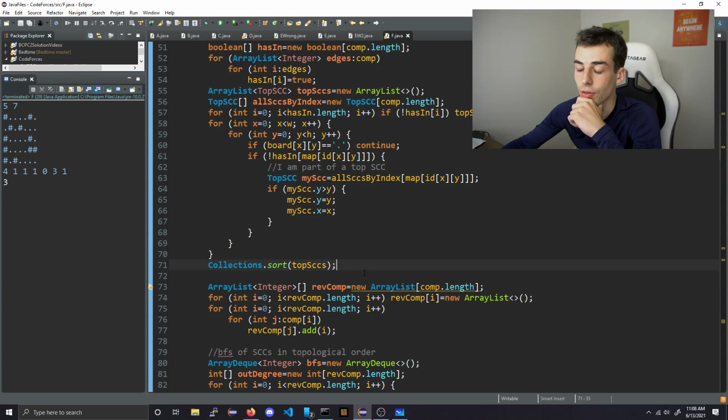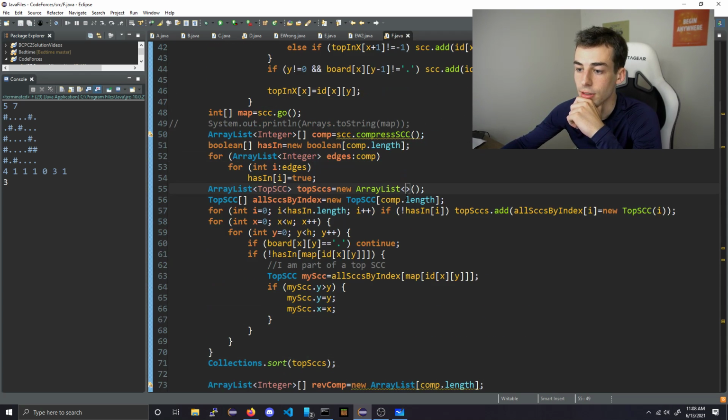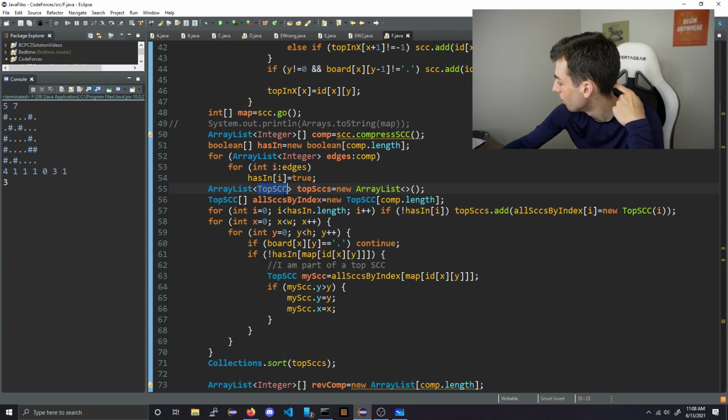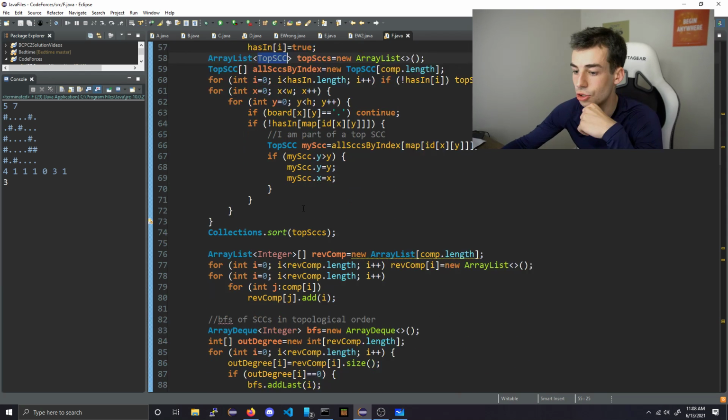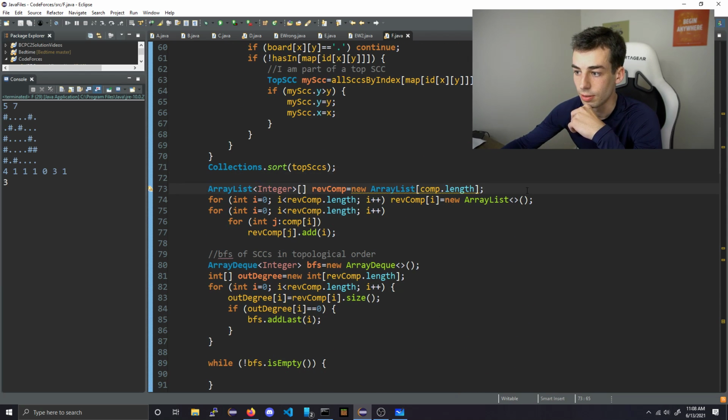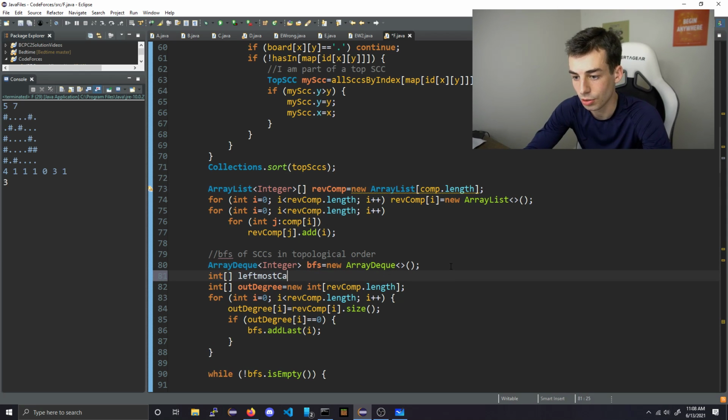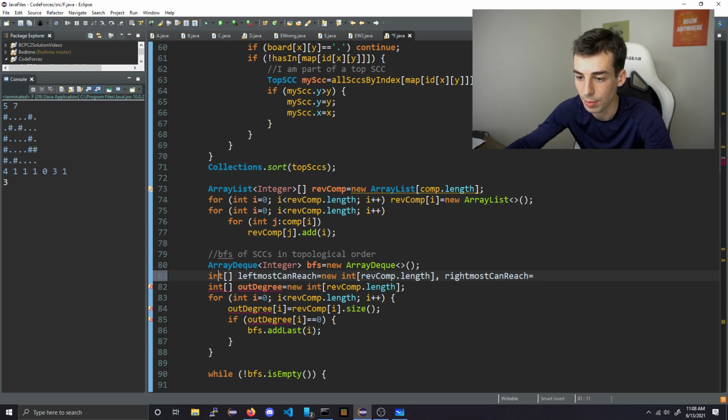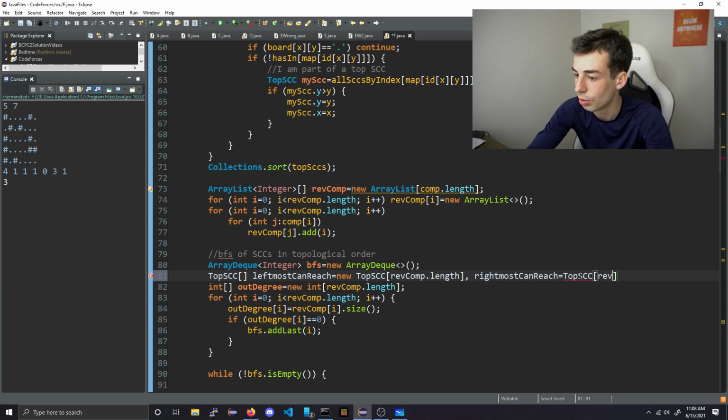we also need for each SCC the leftmost and rightmost it can reach. Okay, so yeah, we need int array leftmost can reach is new int array rev comp dot length. Rightmost can reach equals, I guess this is a top SCC array, new top SCC array rev comp dot length.